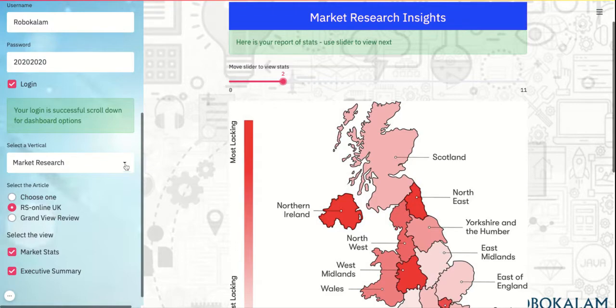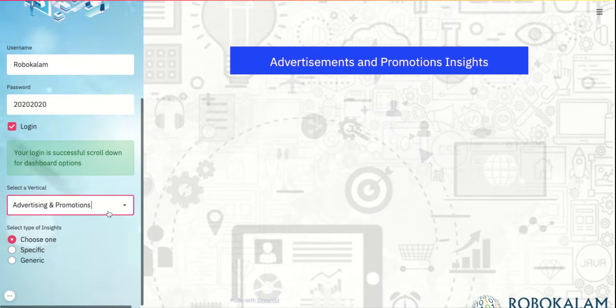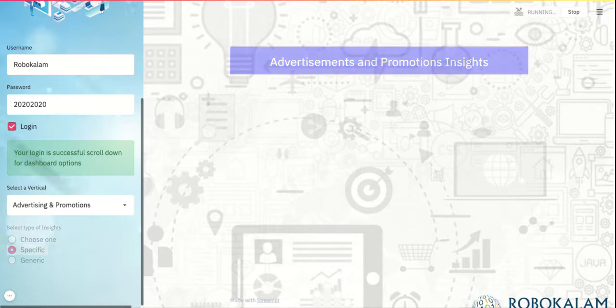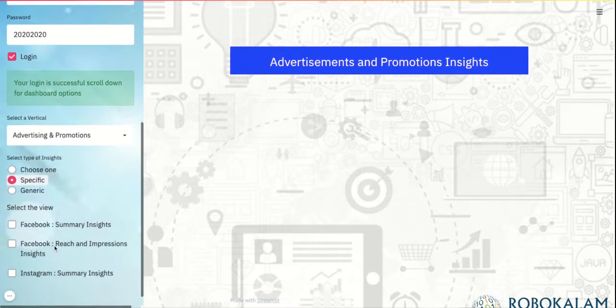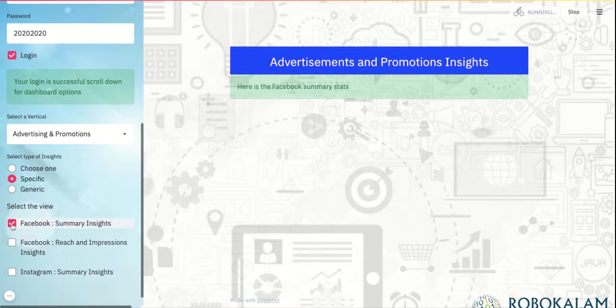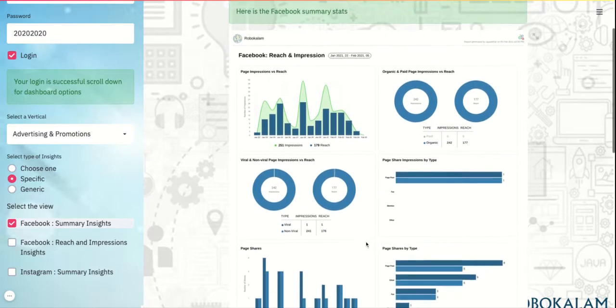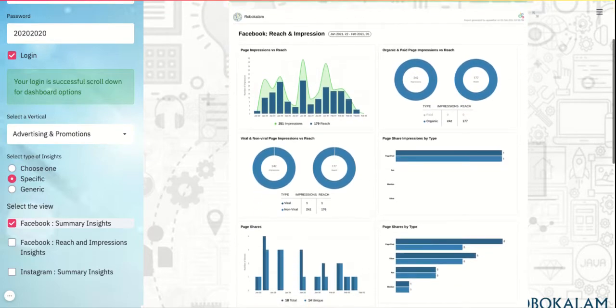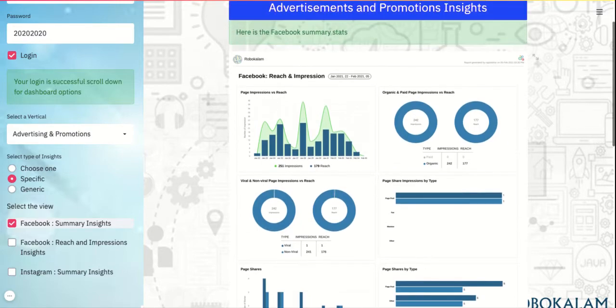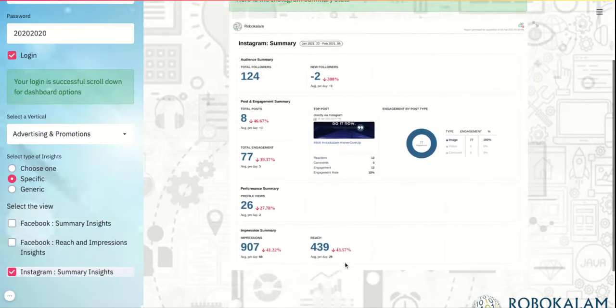And now let's try to have a look at the advertisement segment. In the advertisement segment, we try to provide both specific as well as generic insights. Specific insights deal with their social media analytics. So let us have a view at it. If we click on this summary insights with respect to Facebook, we fetch the data of their Facebook social media analytics, which looks like this and deals with the reach and impressions of their posts. Similarly, if we look at the Instagram segment, summary stats are displayed like this.